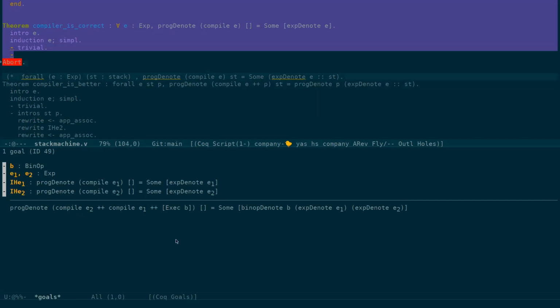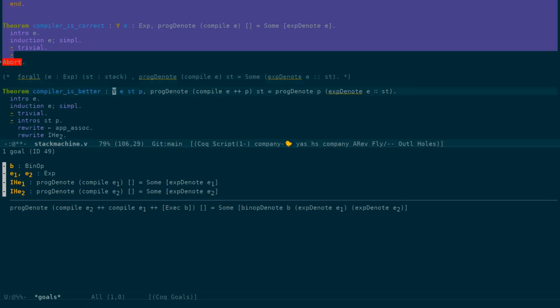That is the reason why the general form that you have is: for all expressions, for all stacks, for all continuation programs that come after the thing, prog denote of compile of E plus plus P on SP is the same as run the program P with the expression denote on the top of it. Okay, so this is the version of correctness that you want.